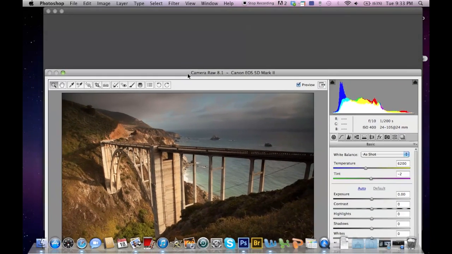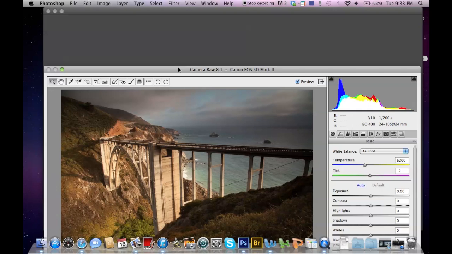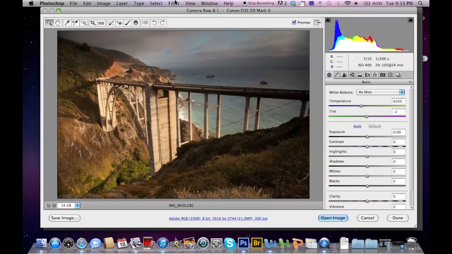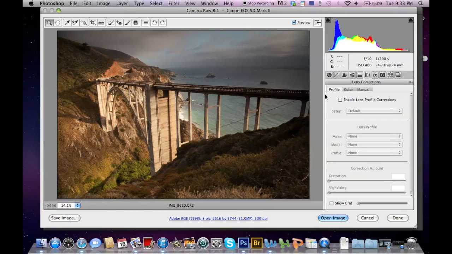This is not actually the Photoshop palette. It's back here in the background. It just looks like it's not loading all the way, but this is Adobe Raw. It'll open up when you have a RAW image. So what I usually start by doing is I go over here to the right, and there are all these little tabs, and I click this one, the sixth one that's called Lens Corrections. So I click that, and you get three little tabs: Profile, Color, Manual.